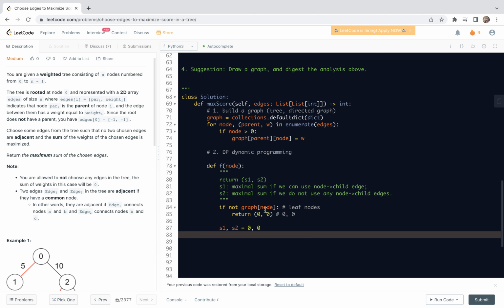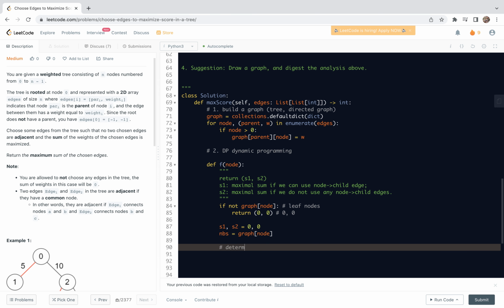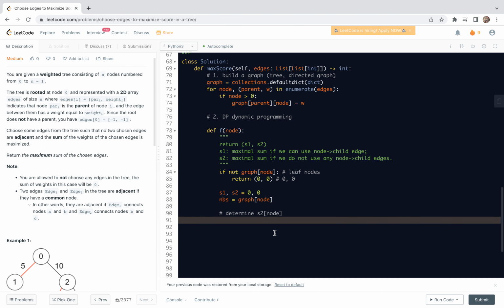Now let's consider the generic case. In order to consider the generic case, I'm going to first initialize S1 and S2 to 0, and then we do the update. We need to check the neighbors of the current node. The neighbors are not necessarily just 1 or 2; it can be many in principle. So let's first track this information. Let's call neighbors equals graph node. Notice that this is a dictionary, right? It contains the neighbor information for this node and the corresponding edge length. So that's the neighbors.